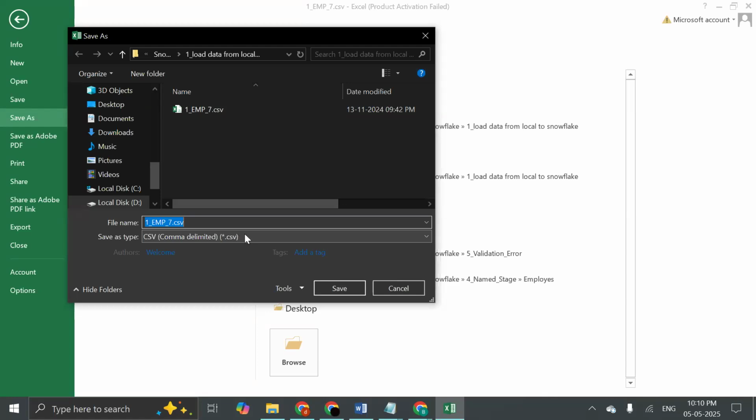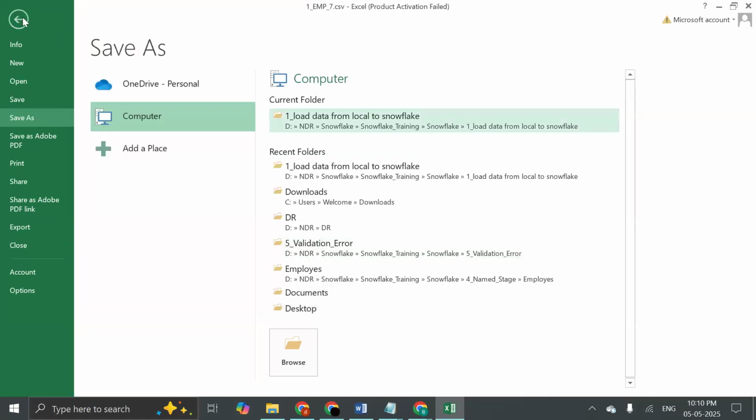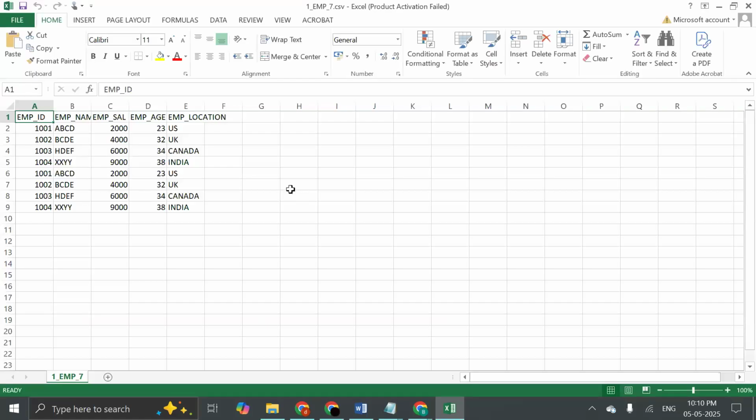If you save it in this extension, then only Snowflake will allow it. Comma separated files are lightweight files. Compared to Excel files, which have all the macros and all those things, they are heavy files, so they will not be supported by most applications. The same thing here, Snowflake also supports the lightweight CSV files. Okay, comma separated extension it will support.